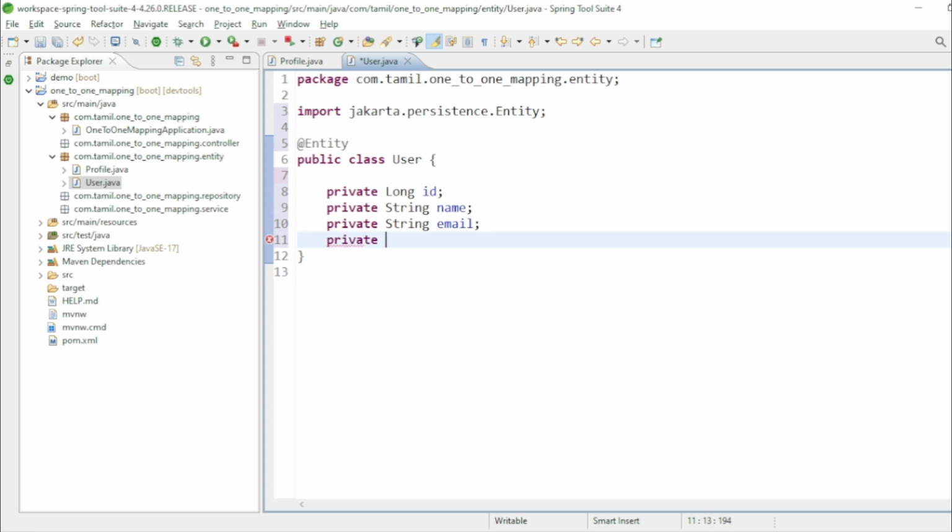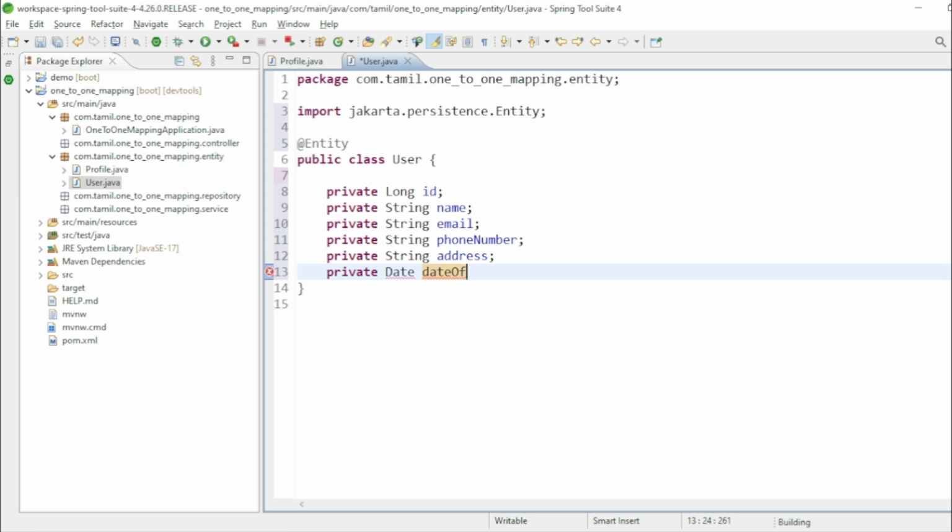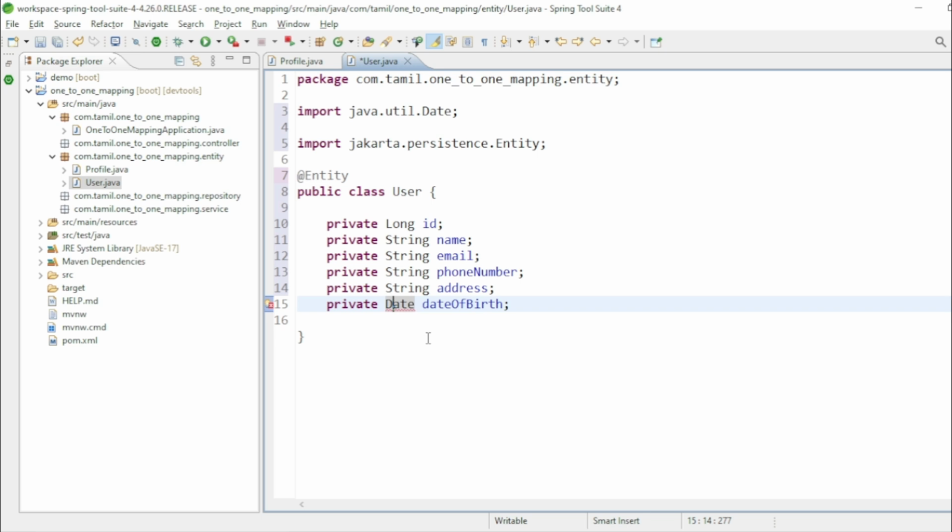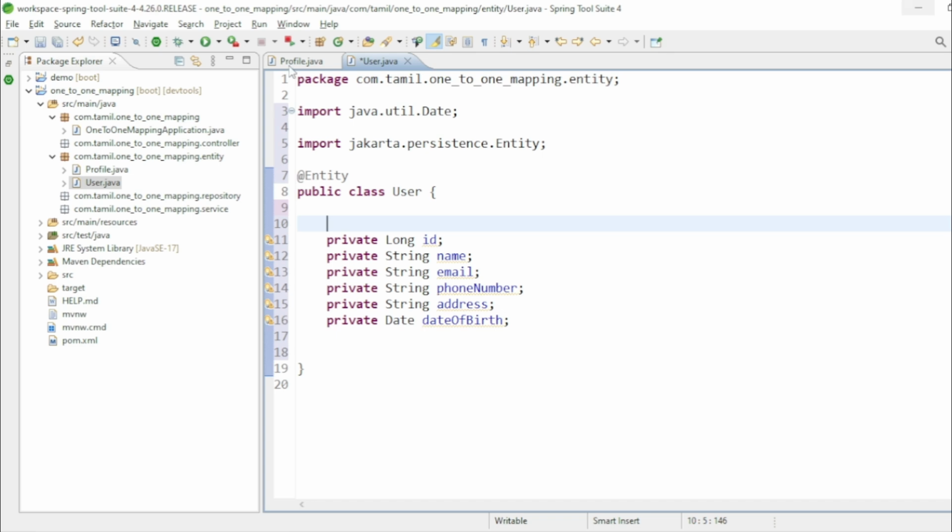and then in private I need to declare the phone number as a string, and then I need to declare the address. That's it. Now I'm also reading the date of birth for the user. So for that I'm declaring the data type as Date, and the variable is dateOfBirth, and put the semicolon. For the data type you need to import the statement. Date is a class, so you need to import the type of this class, from the util package. So I import the util package. That's it. Similarly, you need to do the same things that were already done in the profile.